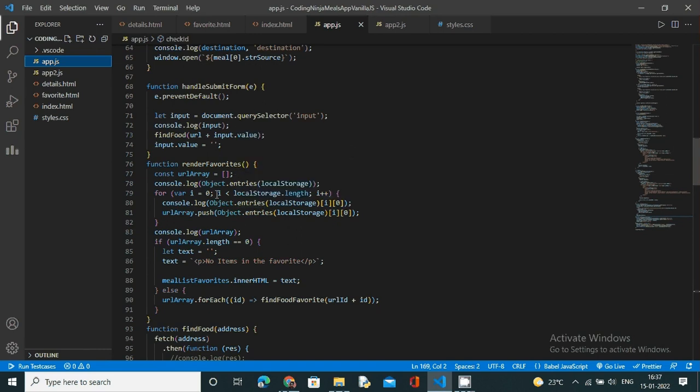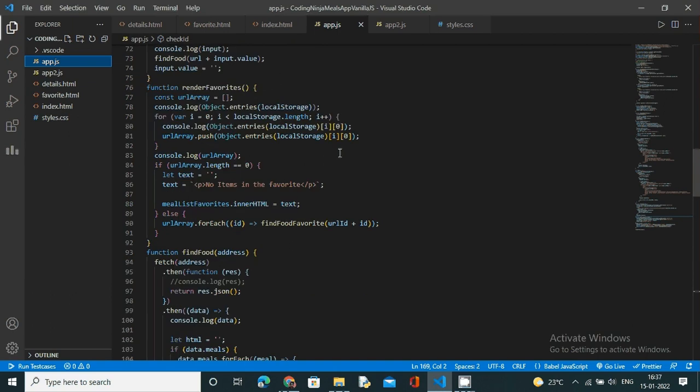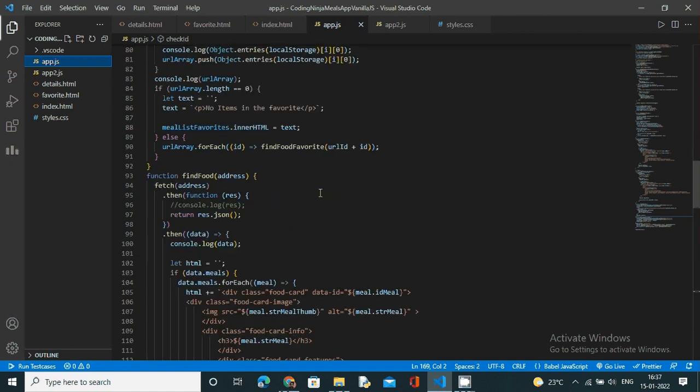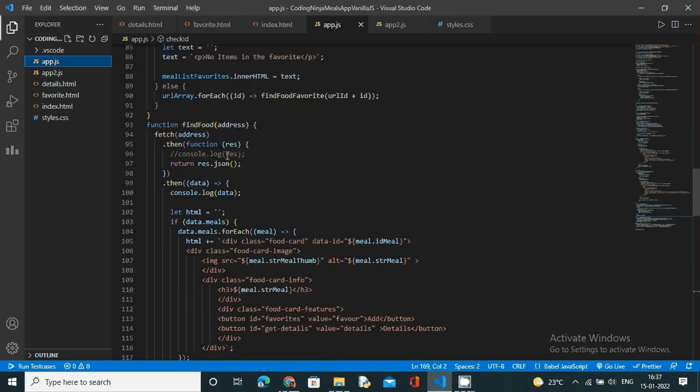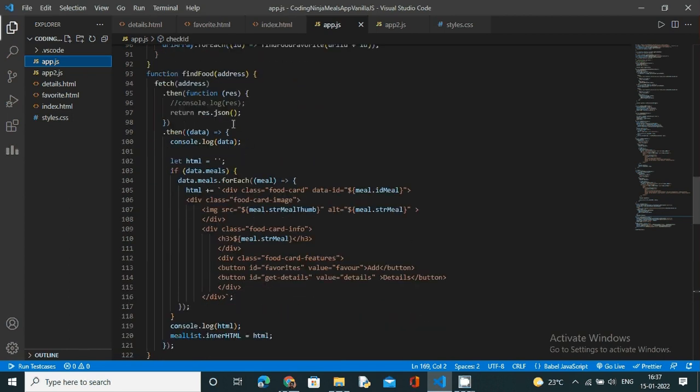So we are taking a URL, we are traversing the entire local storage. We are pushing every element of this local storage into the array. If the array is empty, then we render that there are no items in favorites. Otherwise, for each we will run the find food favorite function. First, let's see find food. Find food function is the initial function.